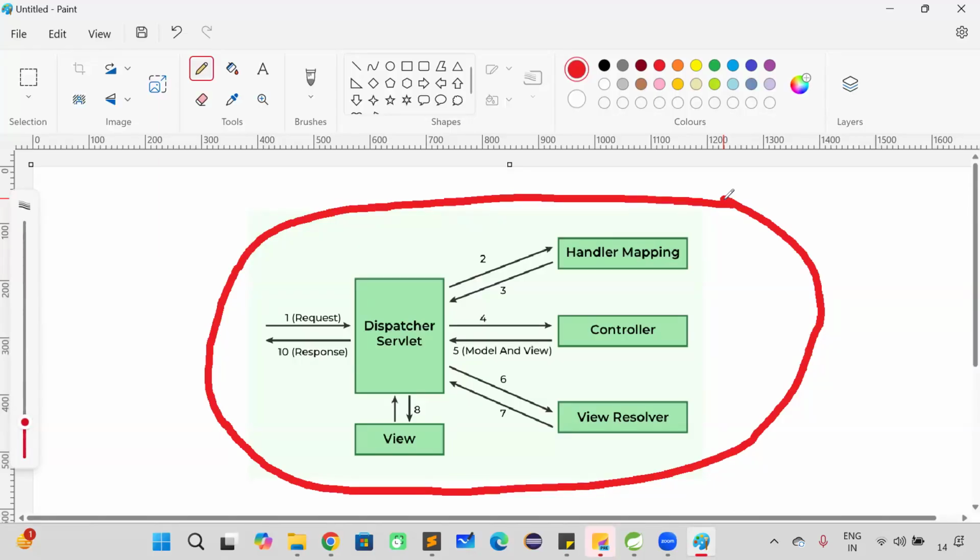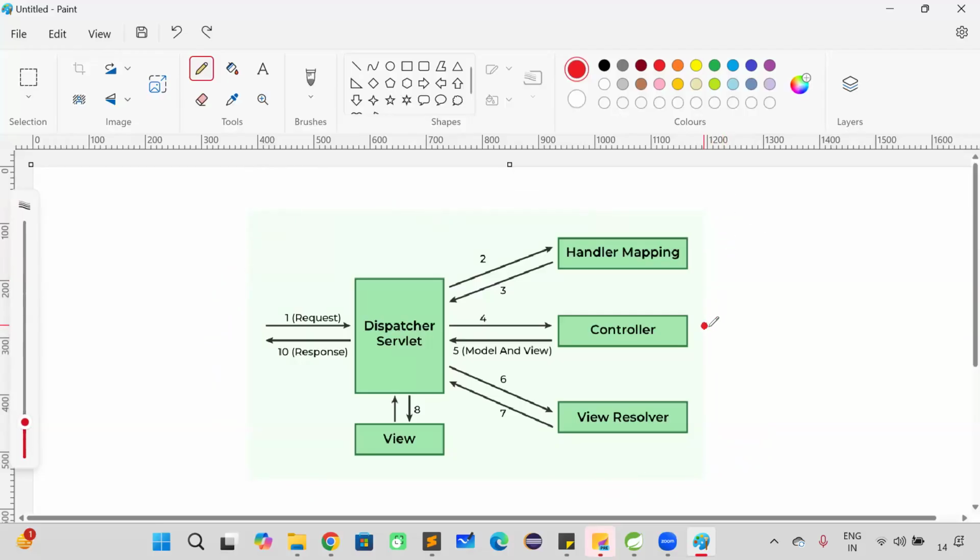We are responsible to develop only controllers. Remaining everything is predefined. Dispatcher servlet, handler mapper, view resolver, view, these are all predefined classes in the Web MVC. As a programmer, we are responsible to develop only controllers plus view pages. HTML pages you can create on our own. Controllers plus view pages we develop.